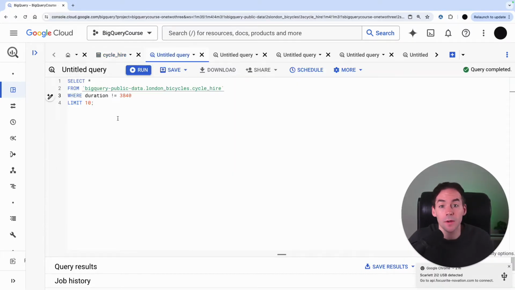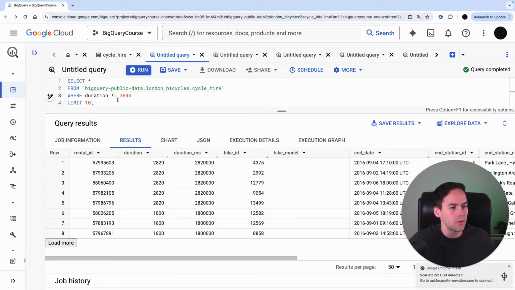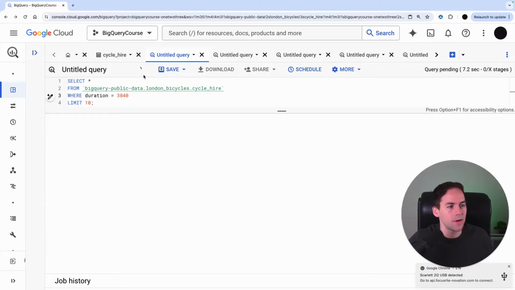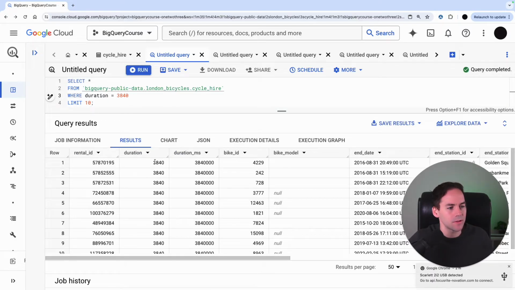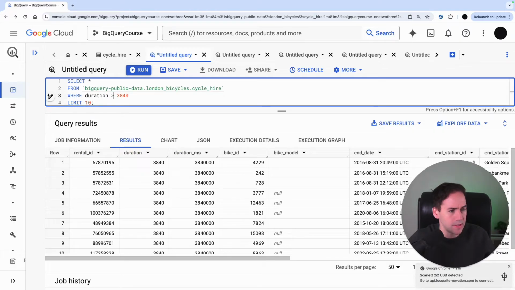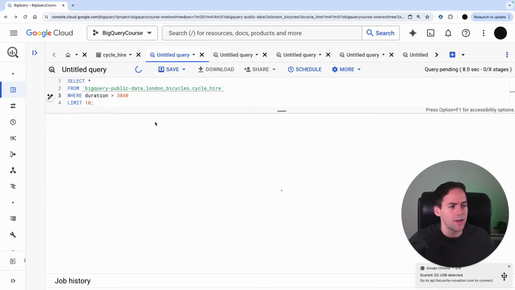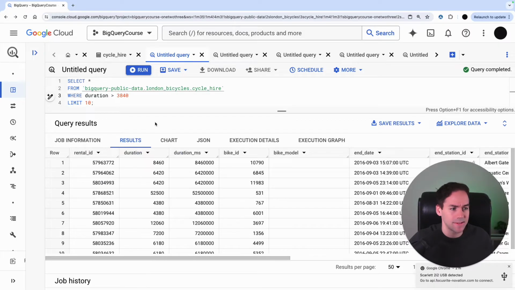So the first query we're going to look at is a numeric query, where we're looking for a duration which is equal to, greater than, or less than a certain amount. So this query here is where a duration is not equal to 3840. And this will pull all our records where the duration is not equal to 3840. Now I'm looking at where duration is equal to 3840, and you see that come in.